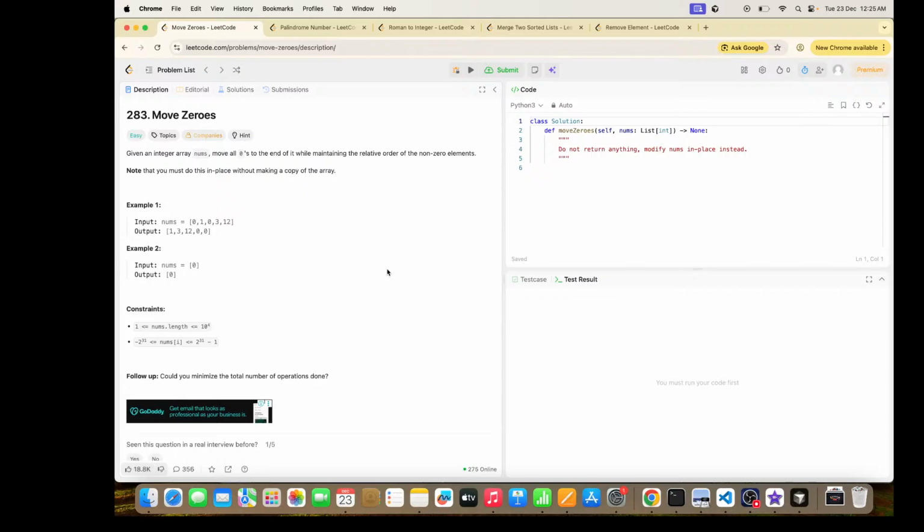Okay, back to the question. Given an integer array nums, move all zeros to the end of it while maintaining the relative order of the non-zero elements. Okay, that is not difficult, right? Why is it difficult? You must do this in place without making a copy of the array. Okay, that is a different condition.